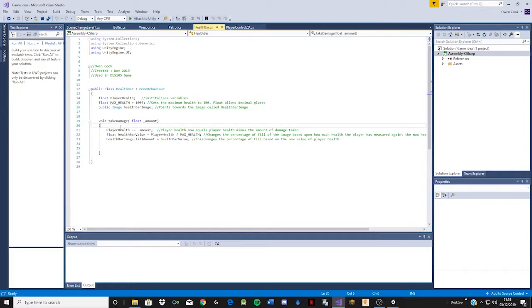This function calculates the damage that has been taken. It is weighed against the player health and the amount of damage. This creates a percentage measured against the maximum health, and then it is sent to the health bar image, which fills to the certain amount to represent the in-game health.